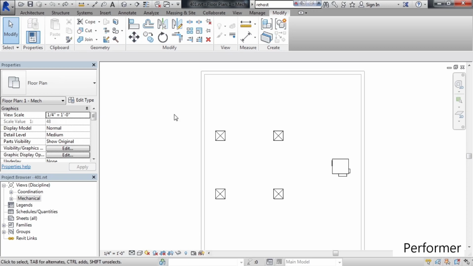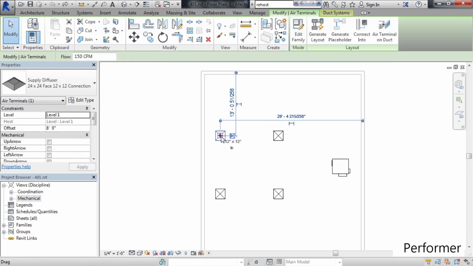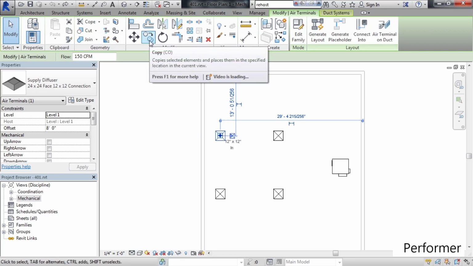Now the copy command works very similar to move. The only difference is that it copies, and you can make multiple copies. Just like we did with the move, let's start out with the first example of copy by selecting the element you want to copy first. I'm going to choose this diffuser again. Once I do that, on the ribbon in the Modify panel, I'll select the copy command.